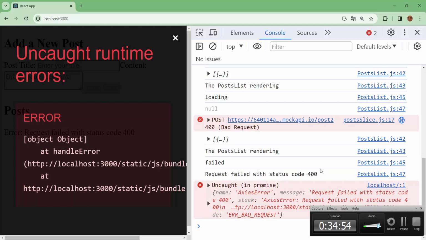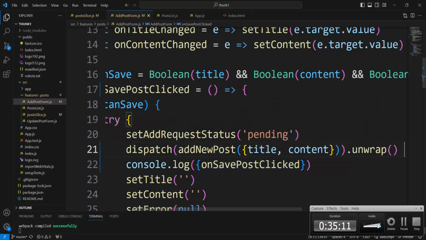Okay, because of that we must use async await, and we must unwrap the Thunk, because only then would that error be caught by try catch when it comes. Let's get it right.